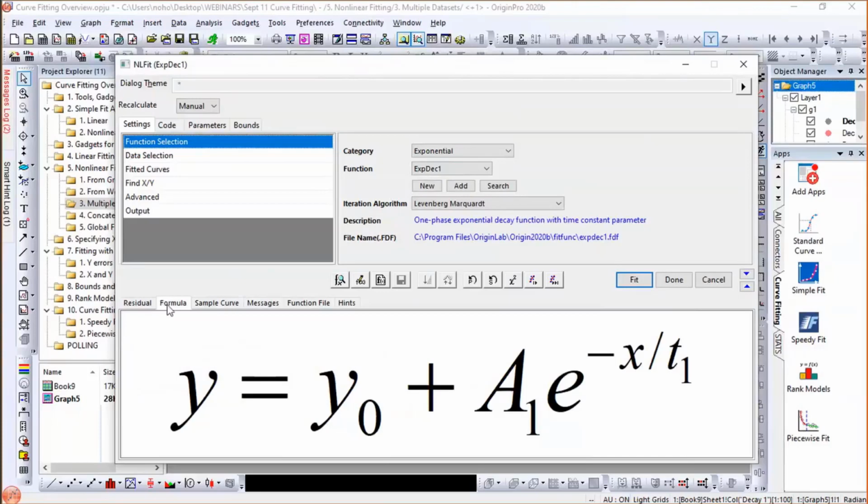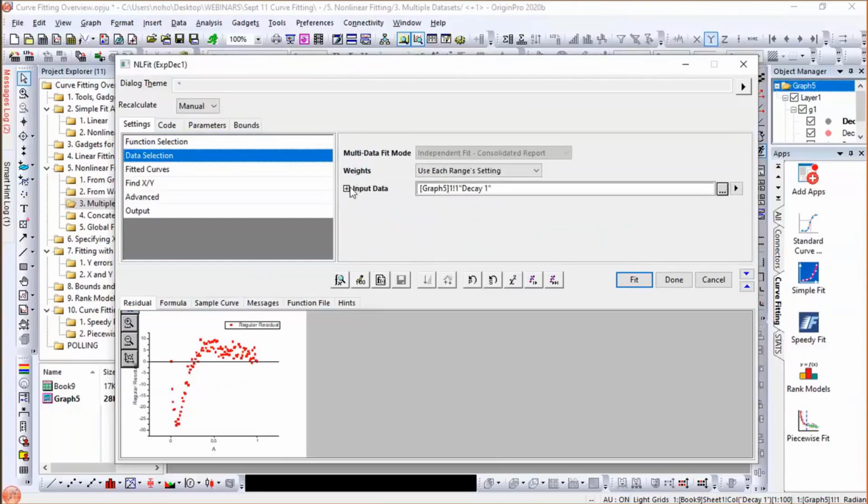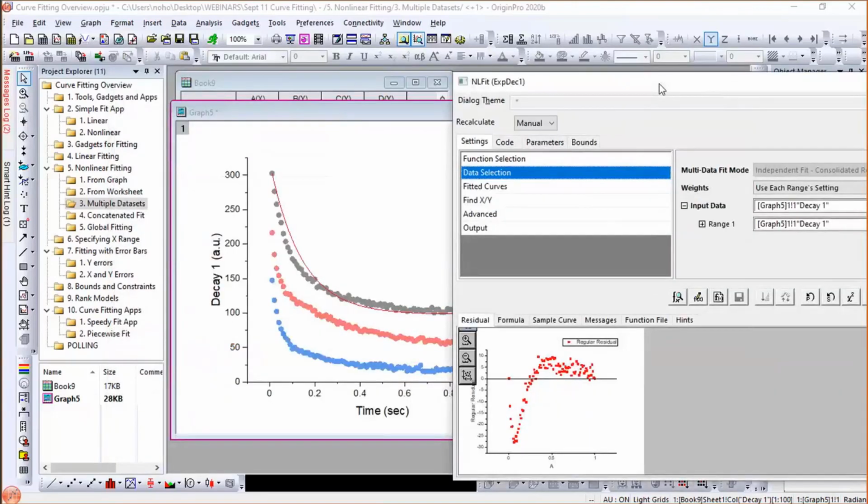If I now go to data selection, one thing you will notice is that it picked up only one data set. Why is that? Origin has this concept of an active data plot. If you have a graph with multiple layers, in my case there is only one layer. If you have 4 layers, out of the 4, only one would be the active layer. And within the active layer, if you have multiple data plots, one of the plots will be the active plot. So Origin by default assumes you only want to fit that particular data plot.